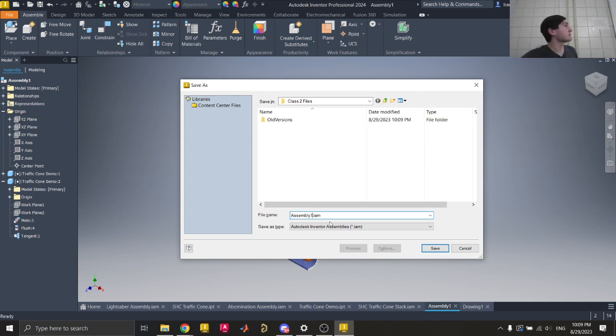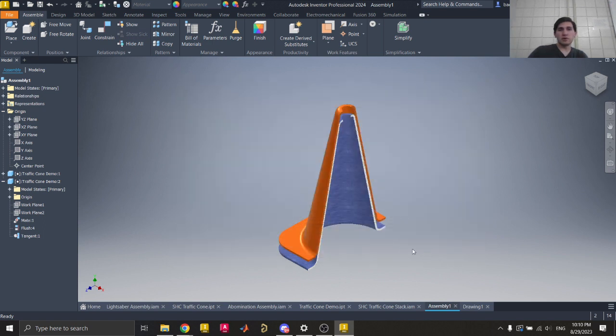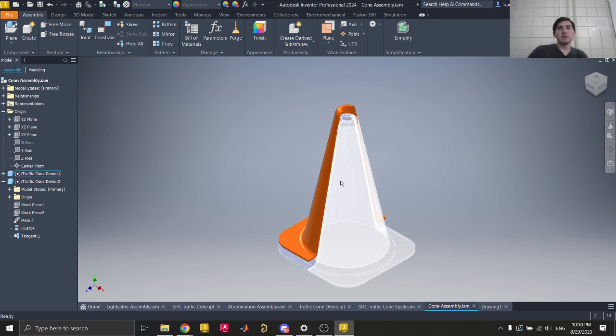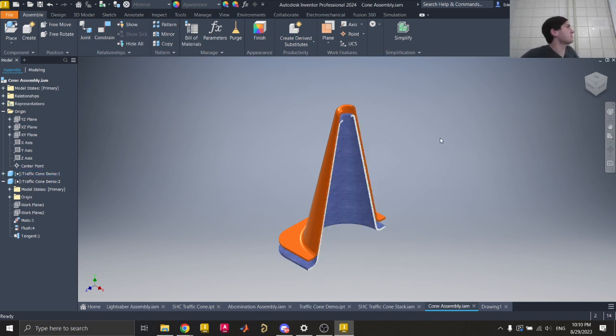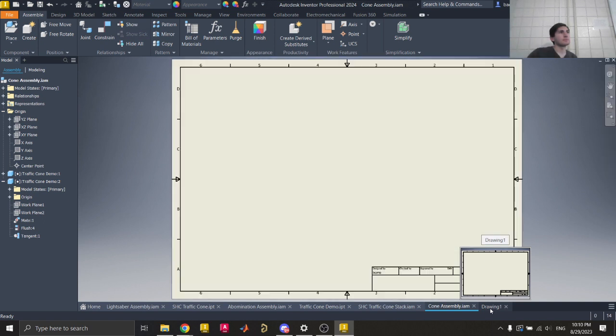Yes, actually, that's one thing that's good. Here, let me just call it cone assembly. So if you get a window that says save all dependent things, basically if you have a whole bunch of changes on a whole bunch of different parts, but you just save the assembly, it'll give you the option of, hey, do you want to also hit save for all of the other parts that have been modified too? And so you can check yes or no for any of those things.